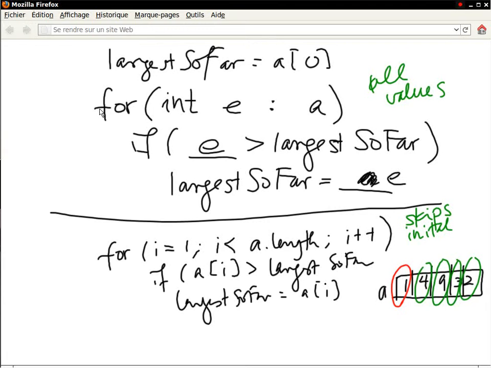Does that change the result? No. In theory it might, right? Because the first loop looks at values 1, 4, 9, 3, 2. The second one only looks at 4, 9, 3, 2. It doesn't look at the 1. So it might find a different answer. But why doesn't it? Because the 1 is the smallest number in this case. Say we've taken A0, the first number, the zeroth number, I guess I should say.